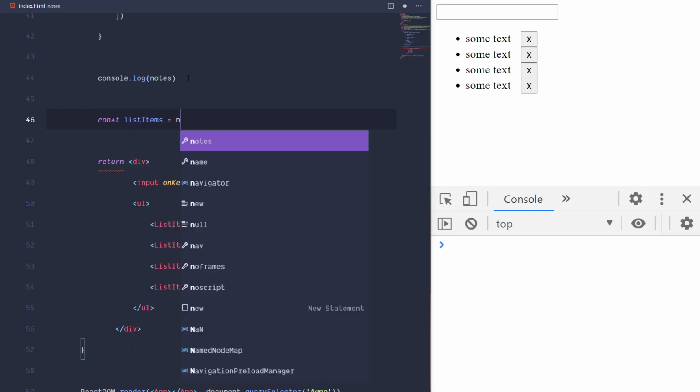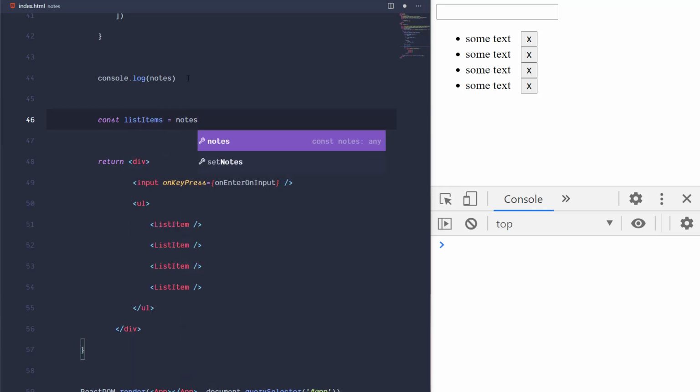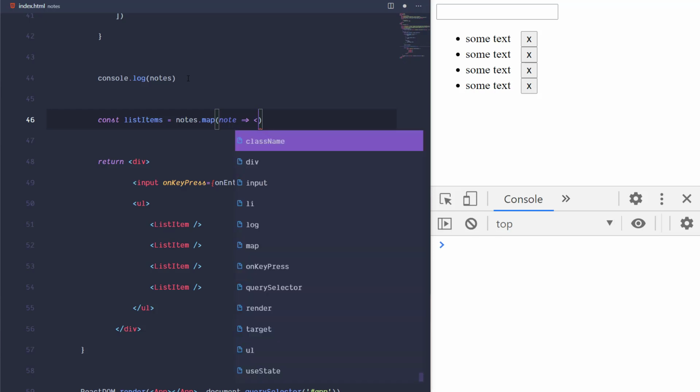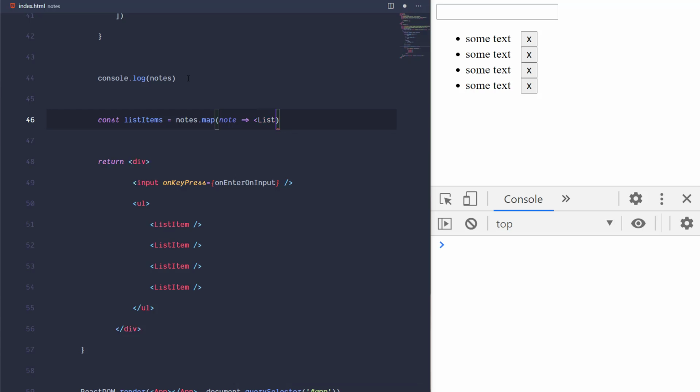would be equal to notes. So we have the notes, and we are going to map over each of the notes. So we'll map notes, and map is like a transformation. So we are going through an array of items, and for each item we want to transform that item into something else, and we are going to be transforming that item into a list item. So now we are going to pass list item like this. So we are rendering the list item.